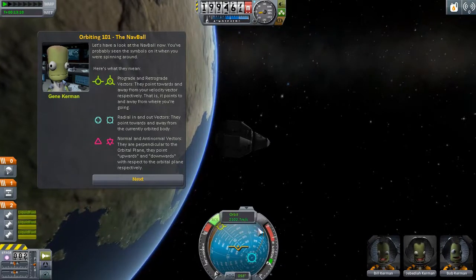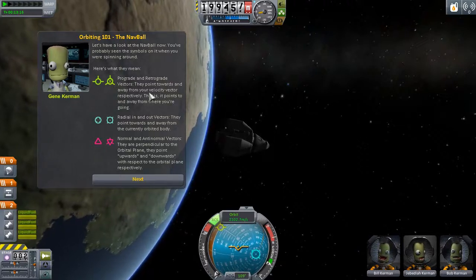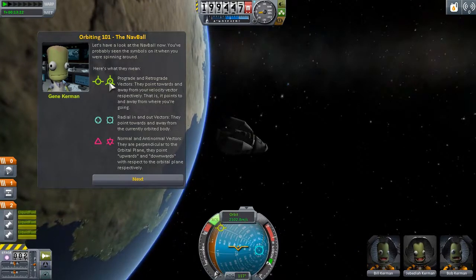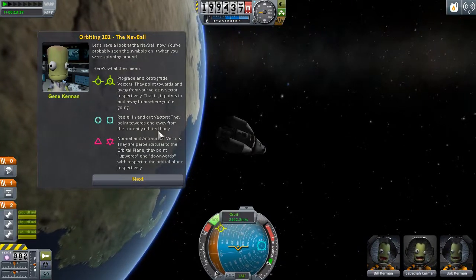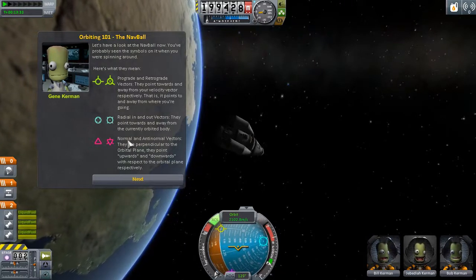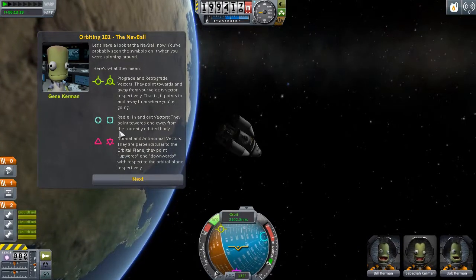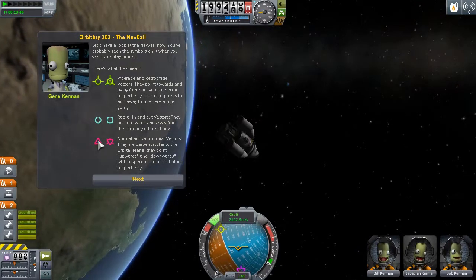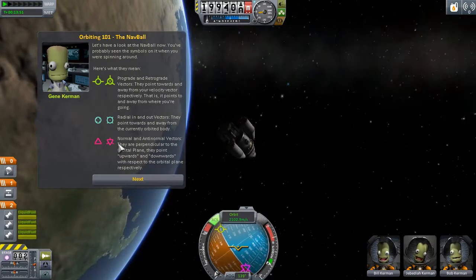Here's what the various icons mean. Prograde and retrograde vectors point towards and away from the direction we're traveling. So we're going towards this, we're coming from that one. Radial in and radial out point towards and away from the current orbited body. Normal and anti-normal vectors are perpendicular to the orbital plane. Basically, they're perpendicular to both of these. So this points upwards or northwards, and this points downwards or southwards, if you want to think of it that way.